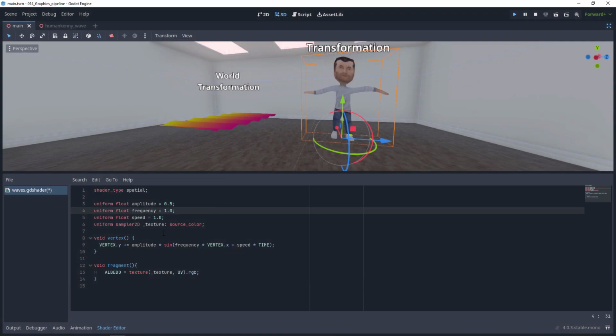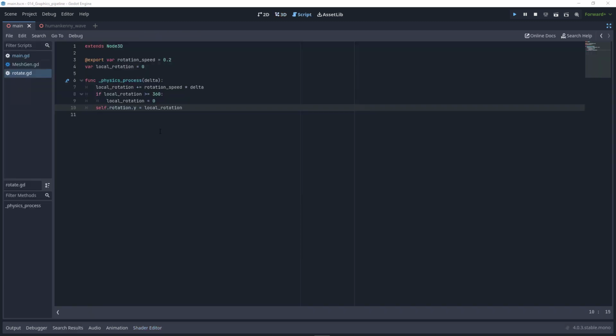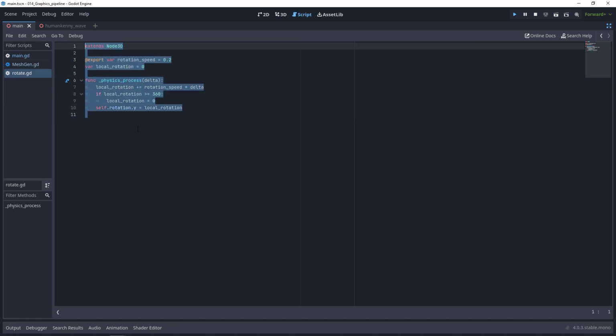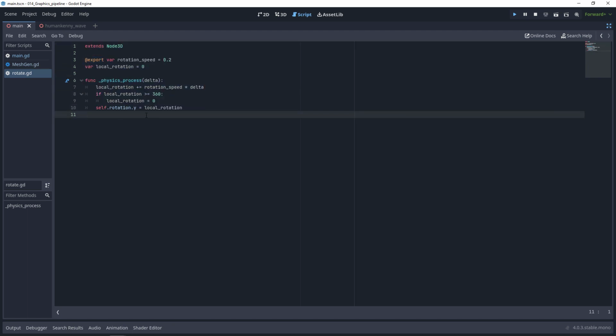Here you can see the shader. I am just applying a sine function, very similar to the deformations I used in the fragment, but this time modifying the vertices with the vertex function. The rotation is done using GDScript, which you can see is very simple.